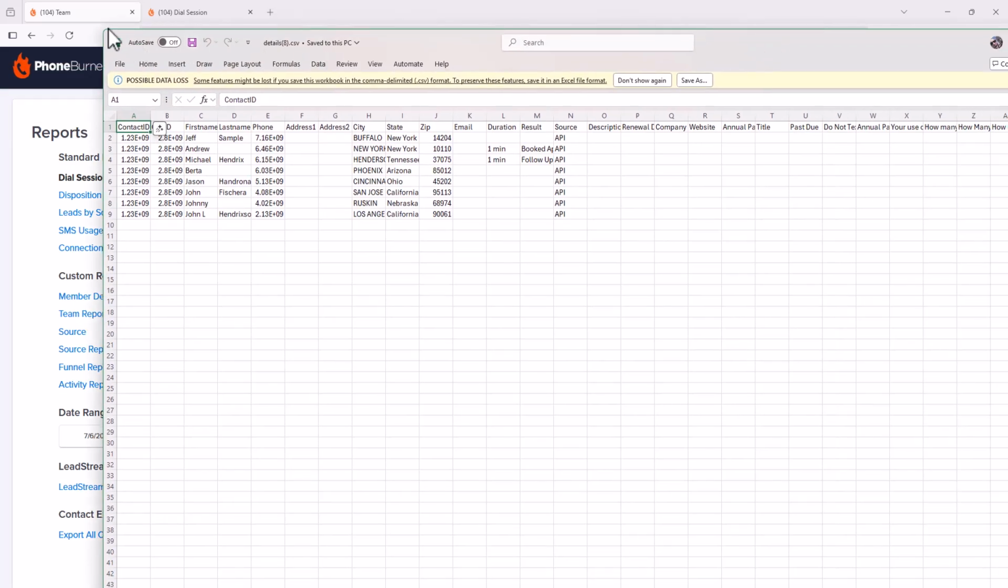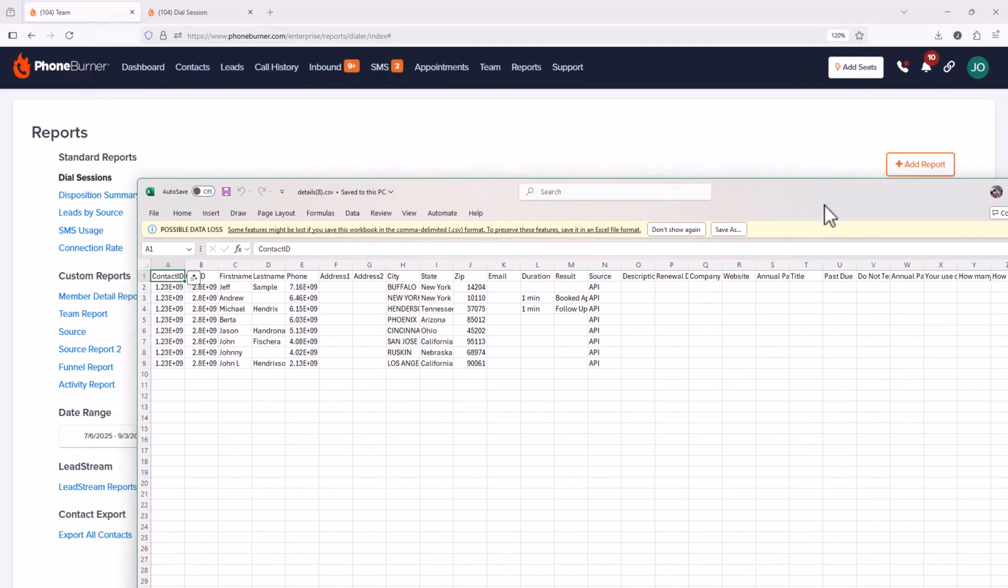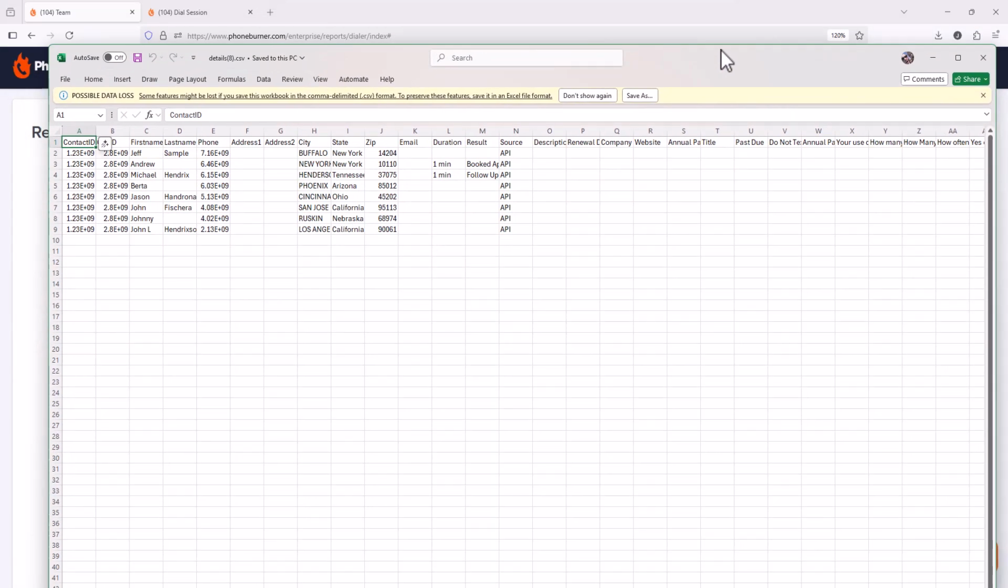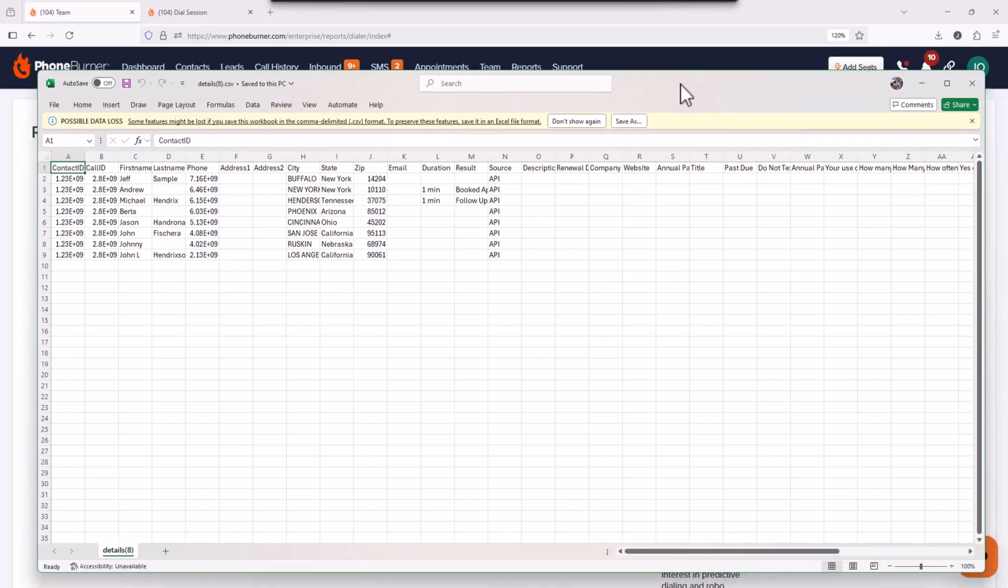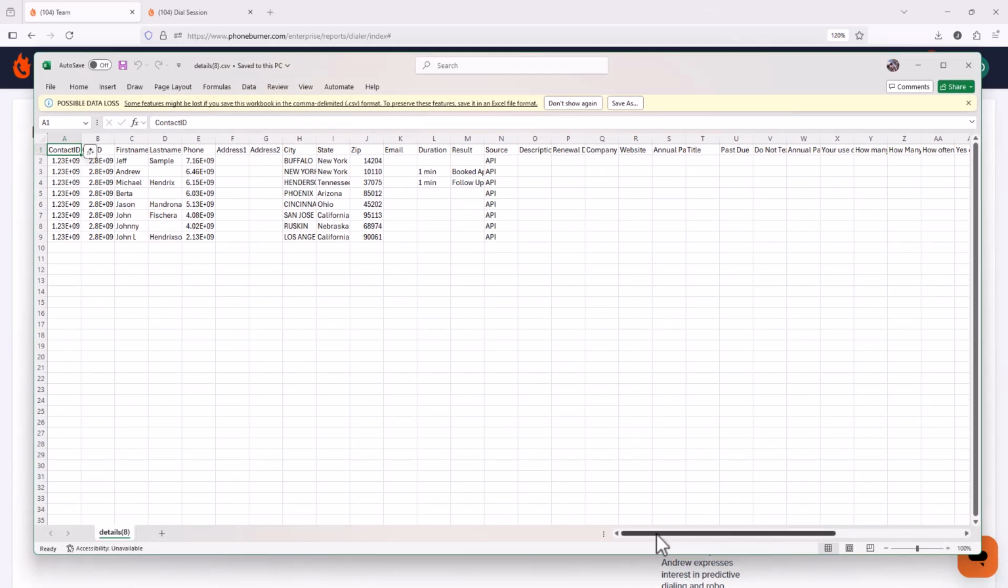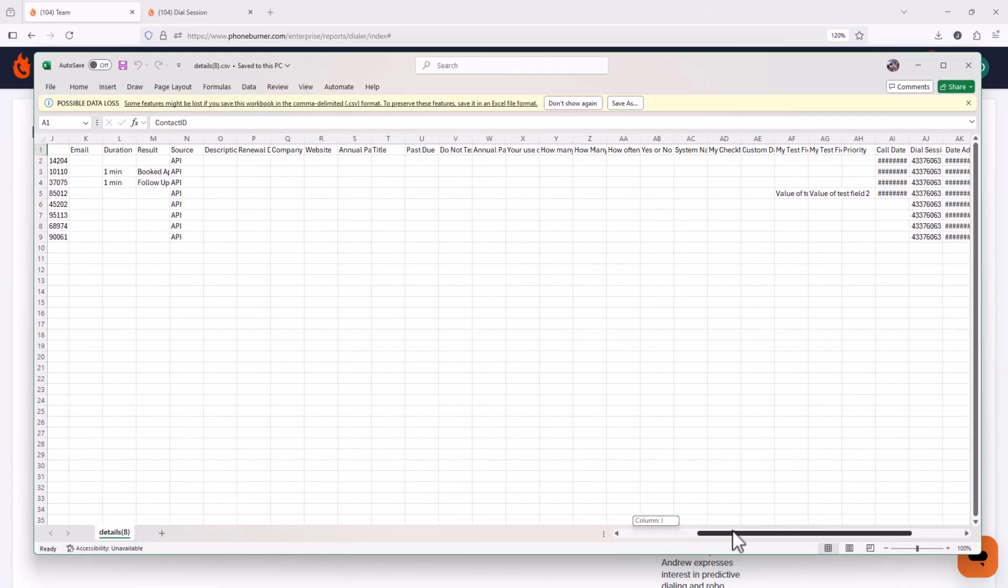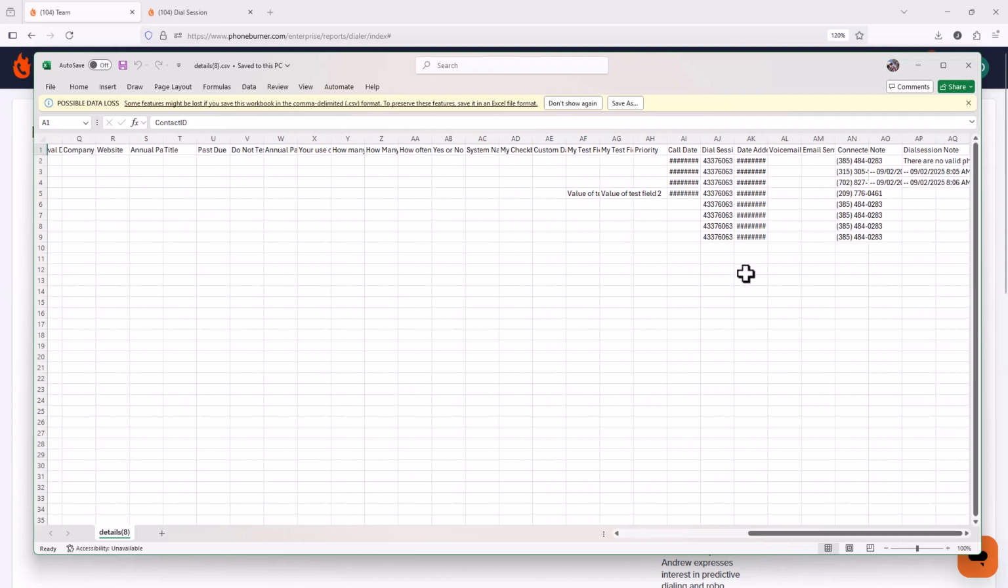Let me resize this. There we go. Now I can scroll around, and any custom fields related to that contact, the call date, the dial session, the date added, the phone number that was the caller ID, the notes, the dial session notes, right? So all of the specific information for each of those contacts, so that you can take that information and load it into any other software that you might be using for additional reporting, right?